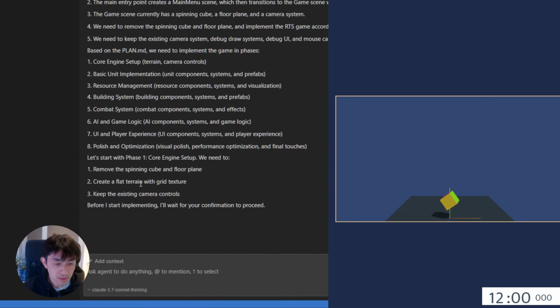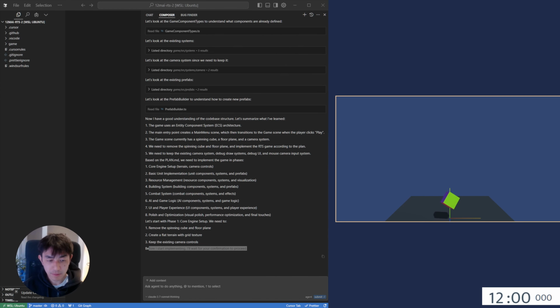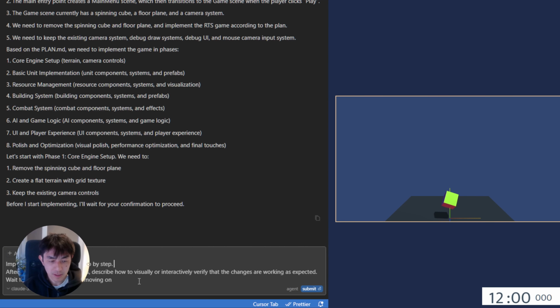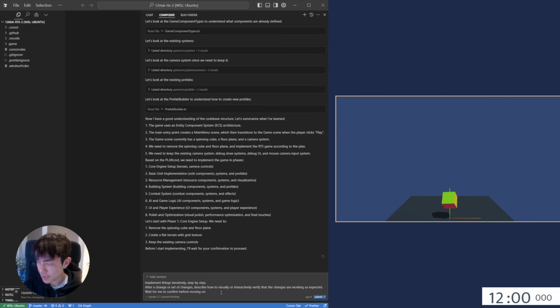So, and it's listened to me this time. I'm going to say implement things iteratively, step by step. After a set of changes, describe how to visually or interactively verify the changes are working as expected, and wait for me to confirm before moving on. And that's what we need to do. So 3, 2, 1, let's go.